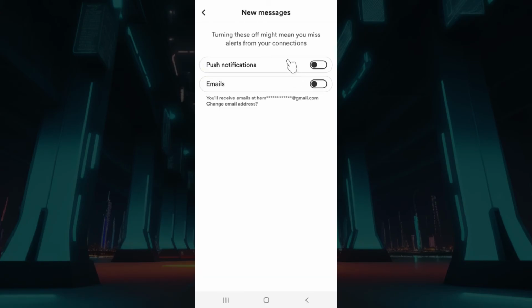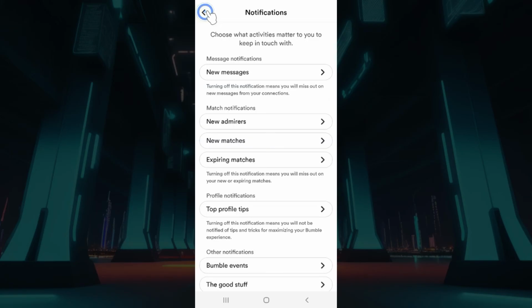And as you can see, the notifications have been disabled. I'm simply gonna toggle on this button right here. And guys, there you go. That's how you enable notifications for Bumble.